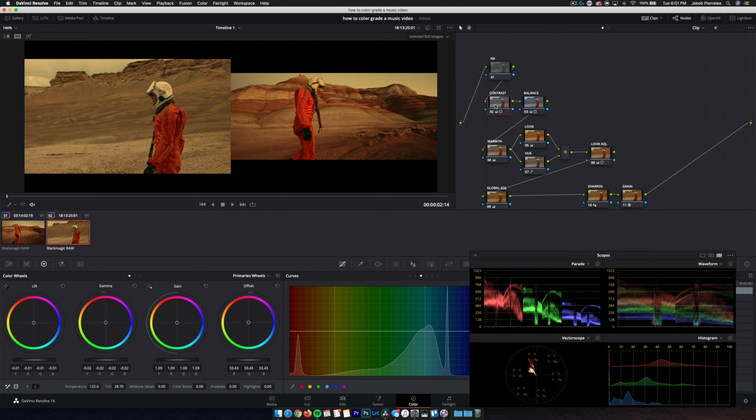Just kind of balancing these around. Okay, that's not too bad. I'd say that's done a lot so far just in one node. And then let's go into our balance and we'll continue to tweak this a little more. Let's get a little more fine-tuned here.